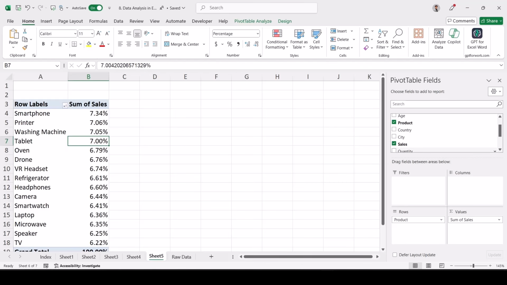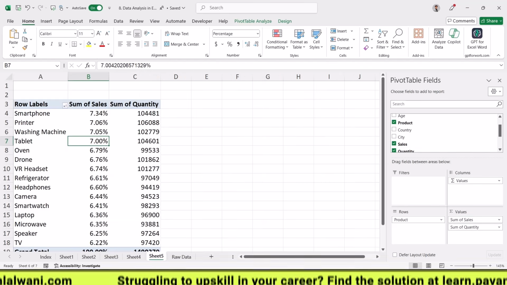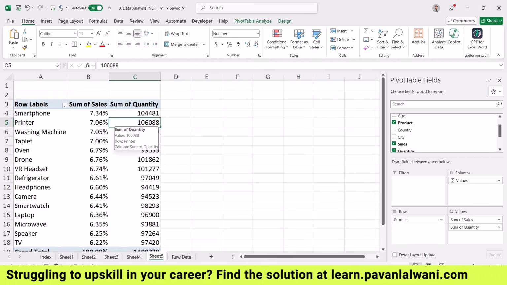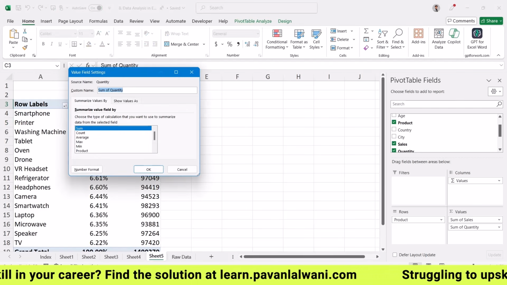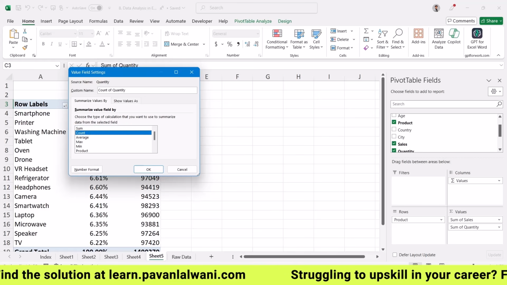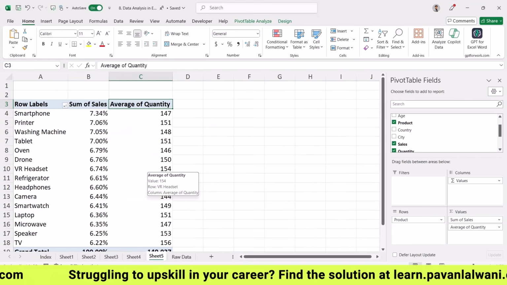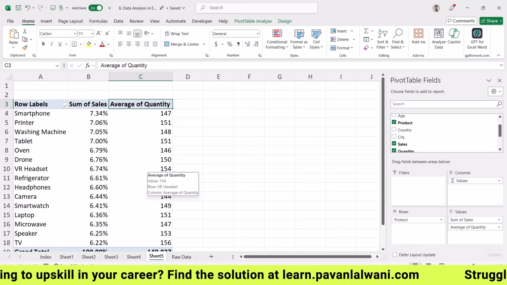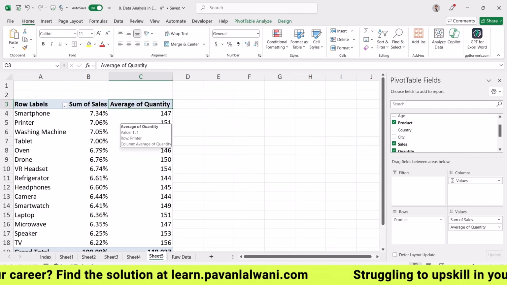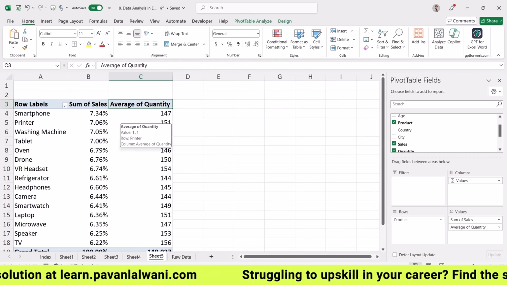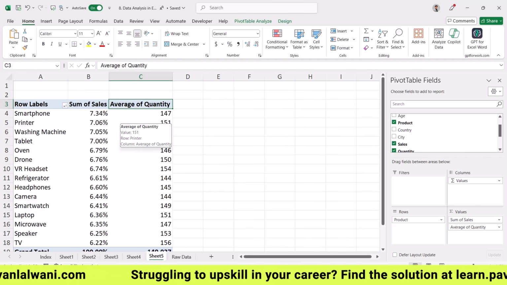And suppose if I try to drag quantity into this values, here also for the quantity I can do the same thing. I can either double click on the heading, I get the same window. I can select count, which is already a count. I can find out average, click on OK. So these are average of quantity of those particular products. Now this is for product. I can tell you for city, for country, for managers, everyone.